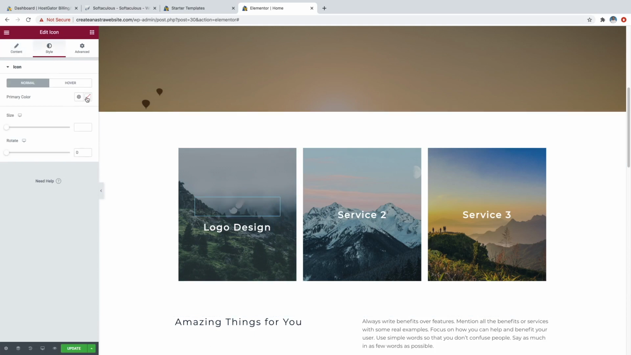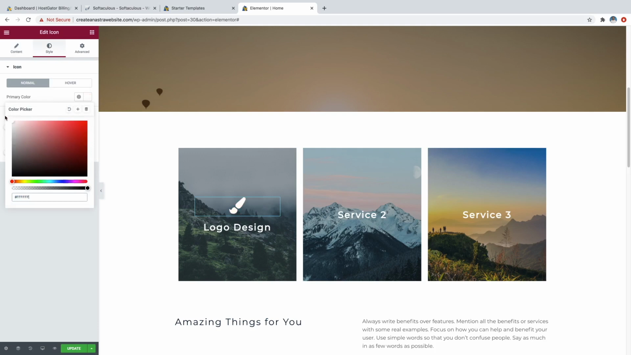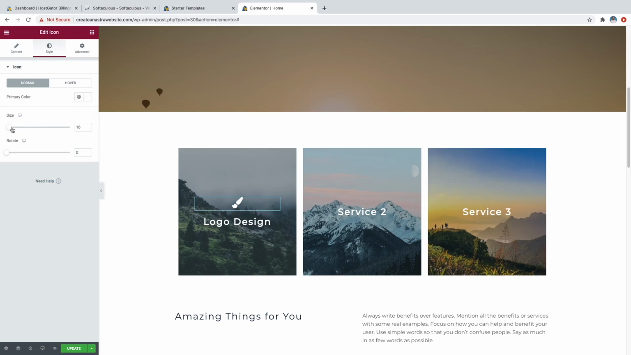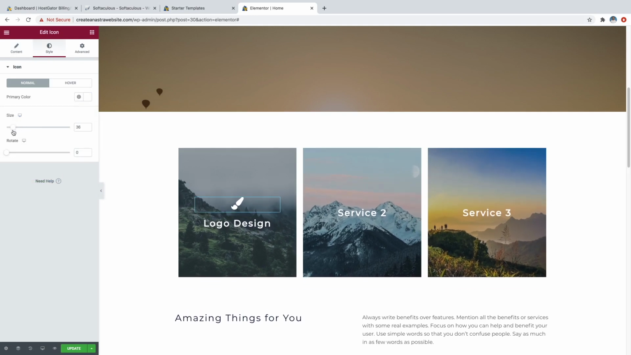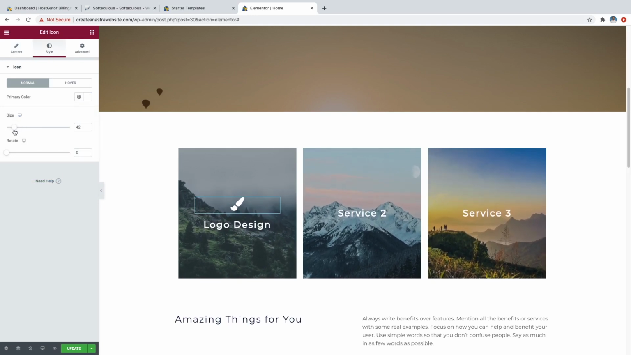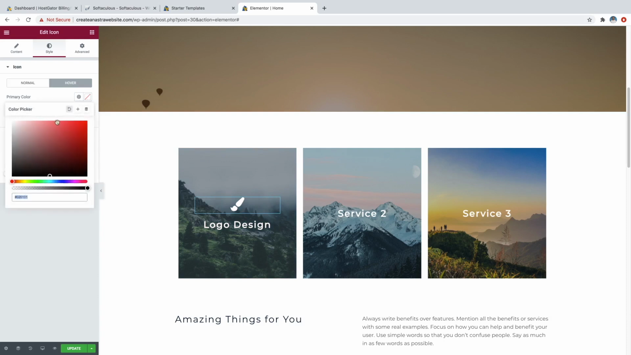And then for the primary color, I'm just going to change that to white, like that. And then you can change the size here as well. You can make it small or big, really whatever you want to do. I'm going to go ahead and do something like that. And you can also rotate it if you want as well. And you can also change the hover color. So if I were to hover over it, nothing happens right now. So if I click on hover, I could change the hover color to be something like maybe a light gray.